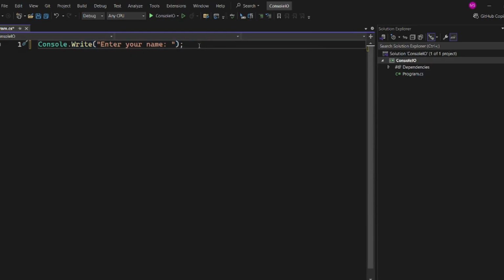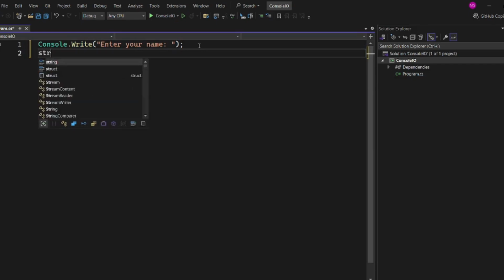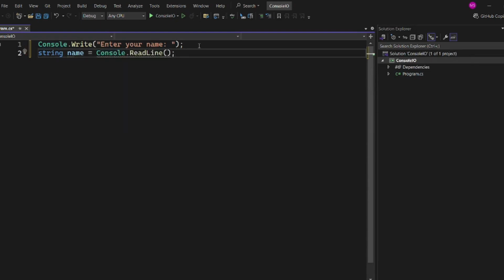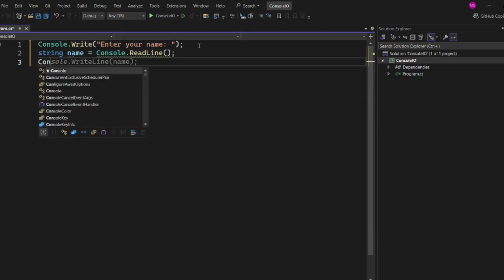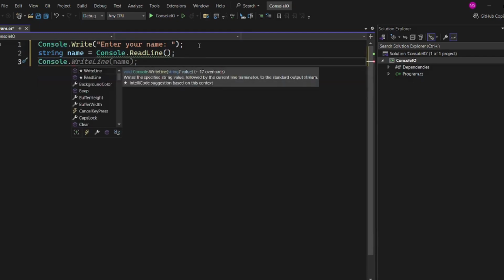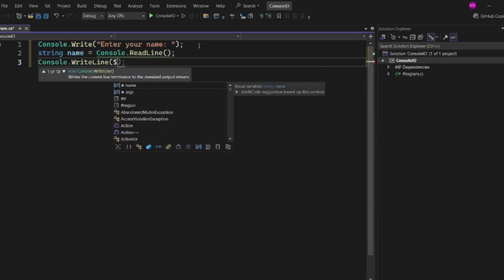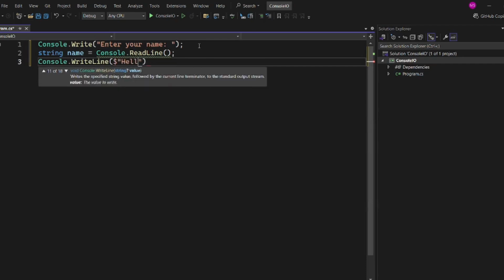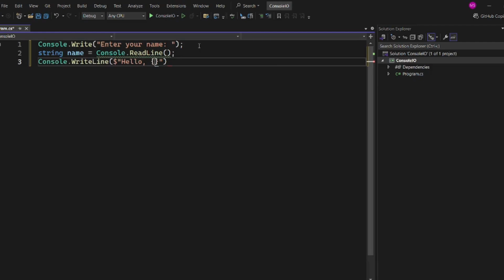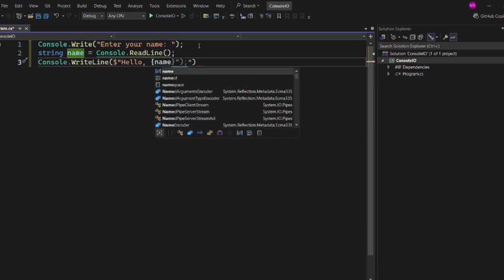Okay. So to store this name, I need one variable, a string, and naming it name is equal to Console.ReadLine. This Console.ReadLine reads everything the user types until they press enter. In the next line, let me print it as Console.WriteLine, Hello, whatever name the user gives.